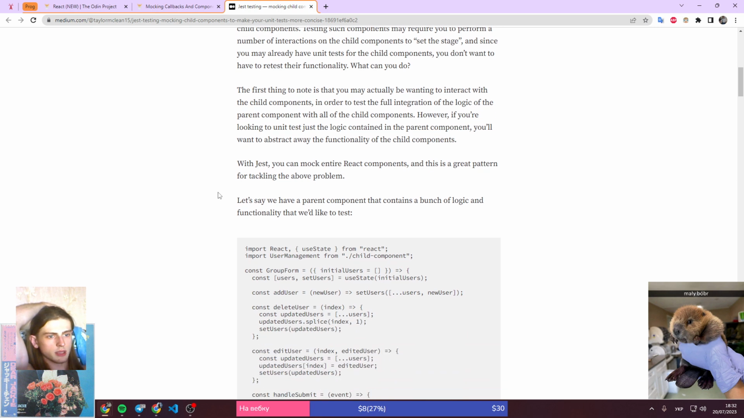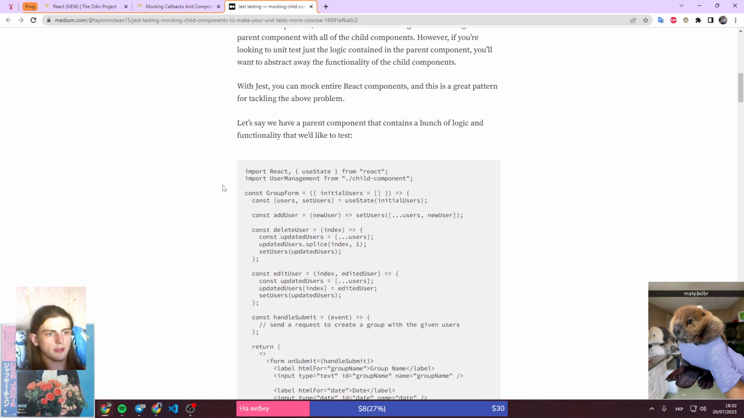Let's say we have a parent component that contains a bunch of logic and functionality that we would like to test.